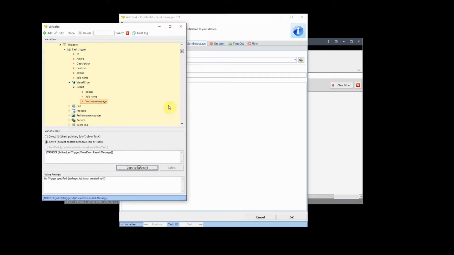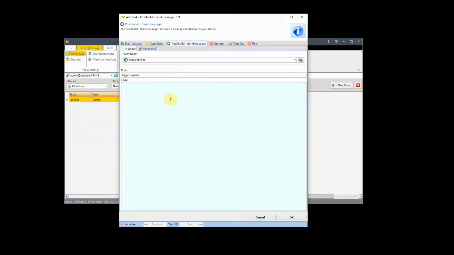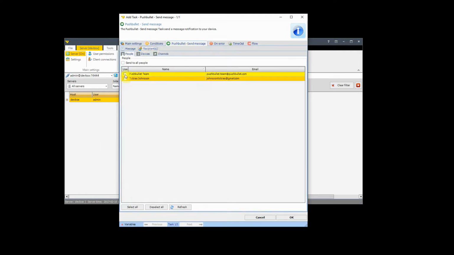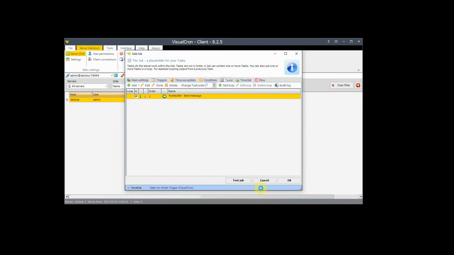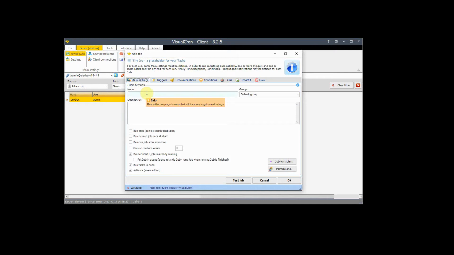So I'm copying this to the clipboard, I'm pasting this here, and I'm just pressing OK here to save it. Well, I need to select the contact if I use Pushbullet, so I can try this here, and I press OK, and I click OK here. Yeah, I need to set the job name as well, so trigger deactivated.